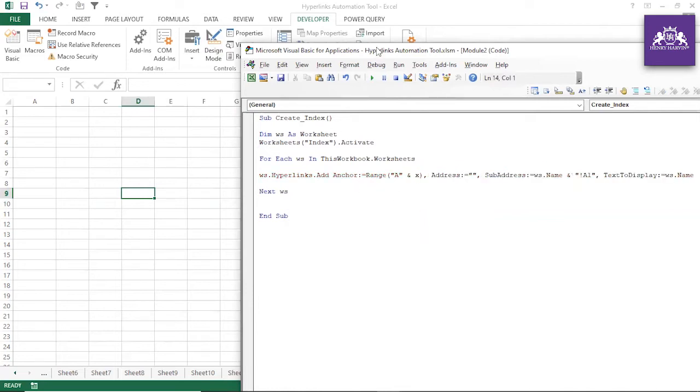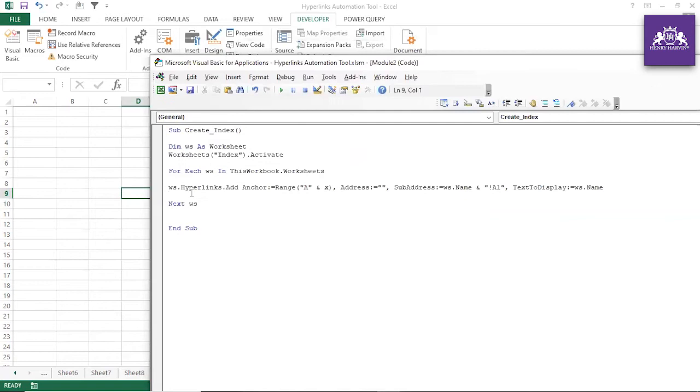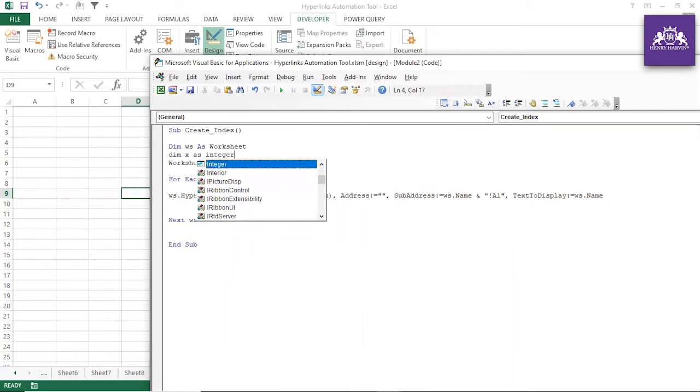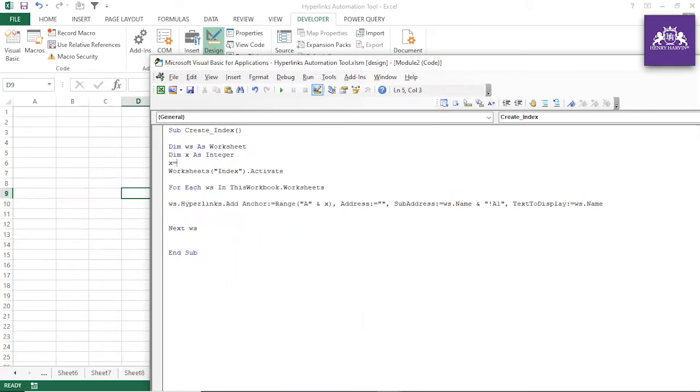All right, now it is fine, the code is written, guys. Now there is a problem in this code. If you see that, let me run it now. See, I'm getting this message, because x is not defined properly. So what I can do, dim x as integer, and now I can put x equal to 1.